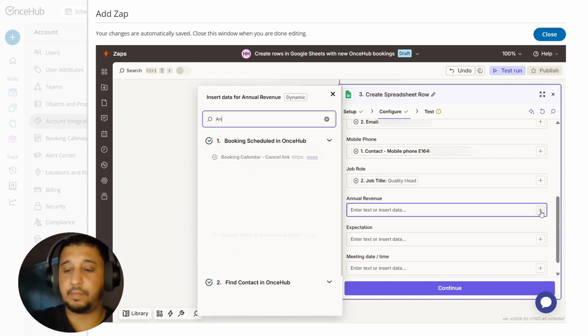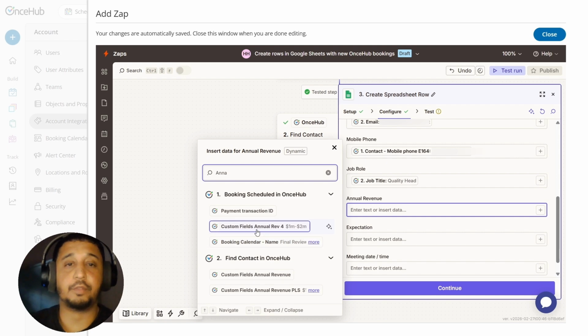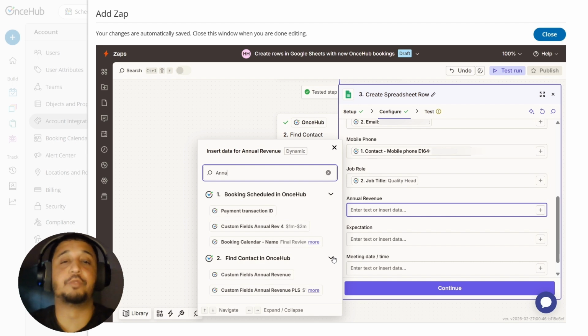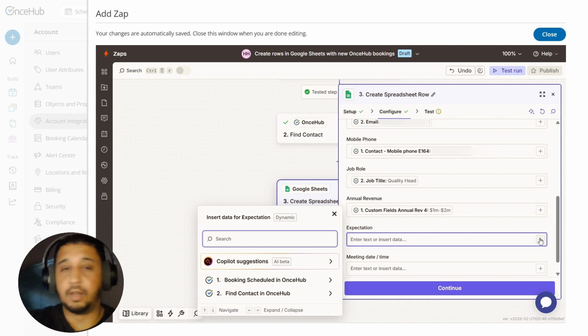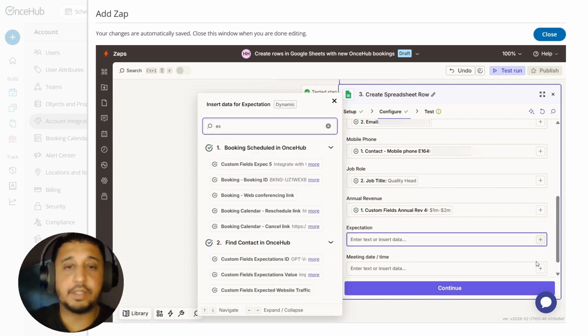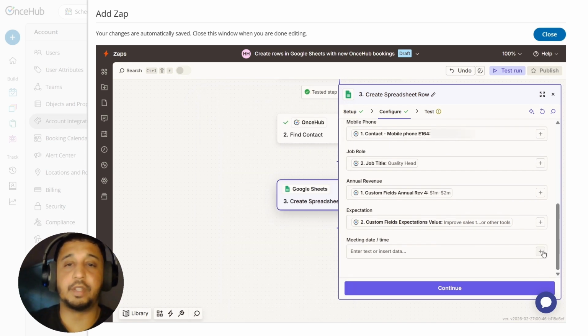Next, annual revenue. This information can either be passed using a mapped field, or it is available as meeting data, depending on whether it is mapped to a meeting field or a contact field. It would be available there. So let's say this. Then let's say expectation. These are some of the fields that I had been mapping in the booking form. So this is how I'm sending the data.